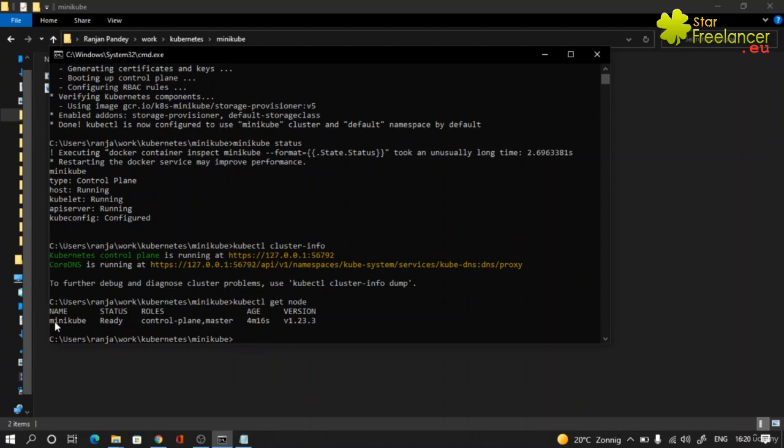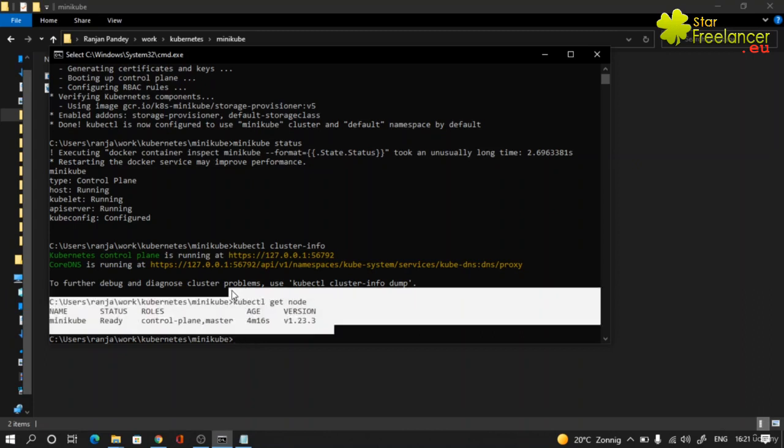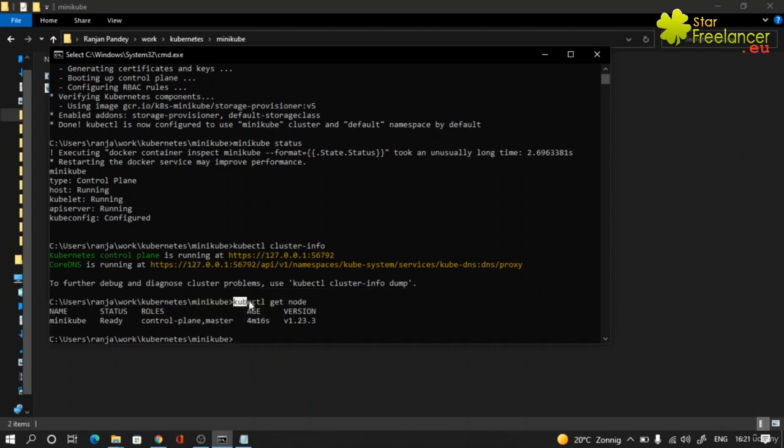So we see that the name of the node is Minikube, and it is in the running ready state, and of course it has two roles. One is control plane, and it is also acting as a master node. So this is how we can get information regarding a particular node.